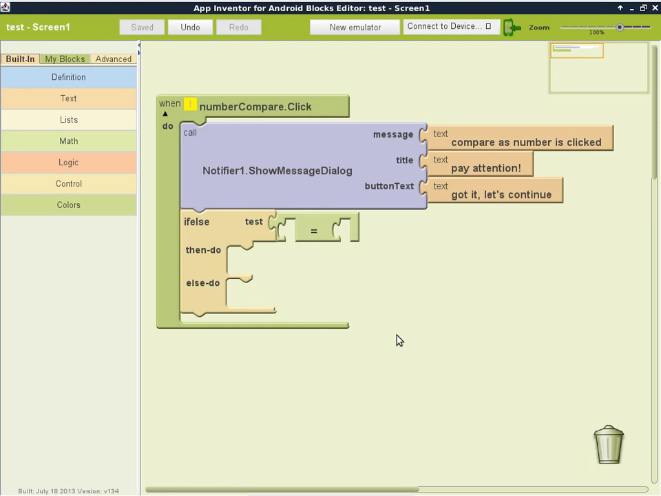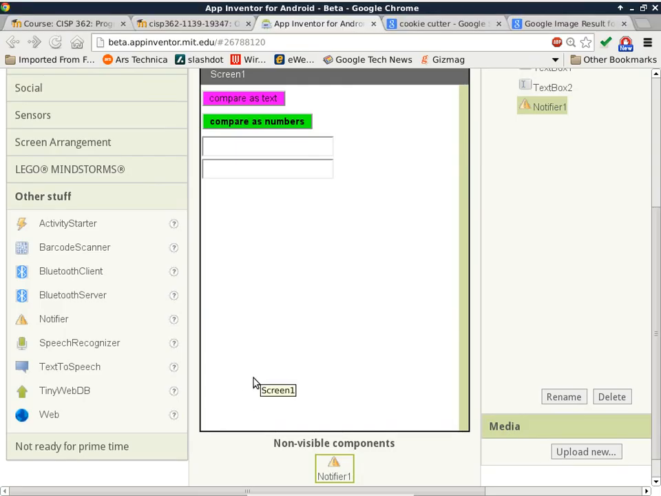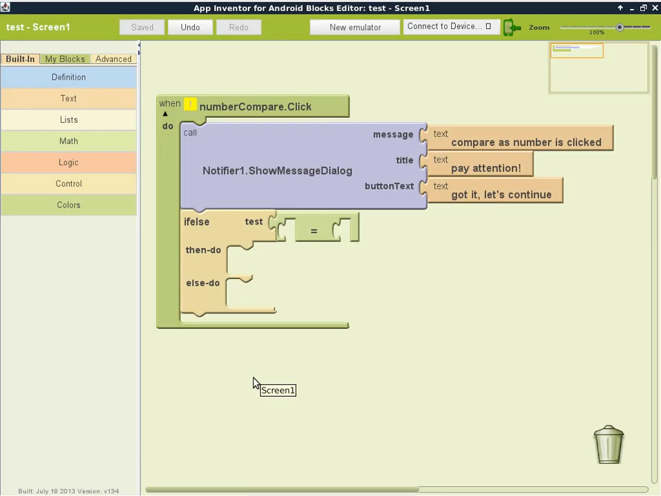Let's go back to the resources screen here and take a look. What am I comparing? Text. The content in the text boxes, right? So we switch back to here, and we ask how do we specify the text in text box 1, and then the text in text box 2? Which tab do you think I have to go to?